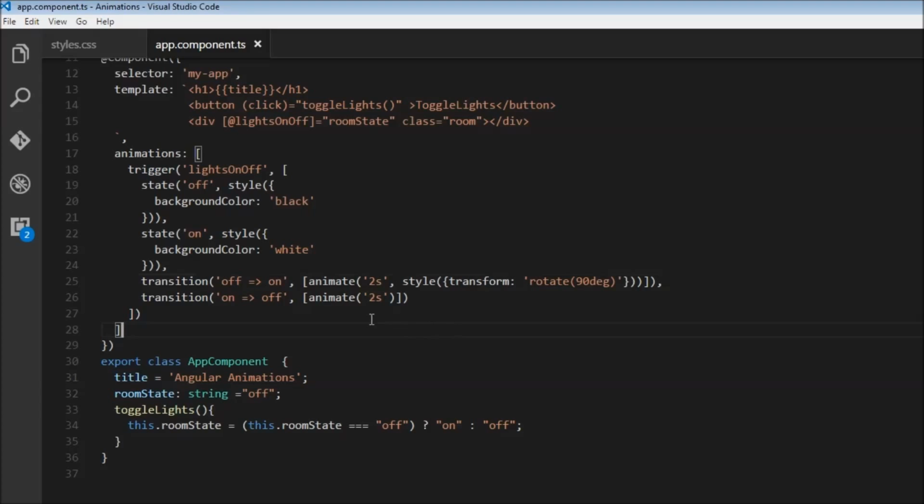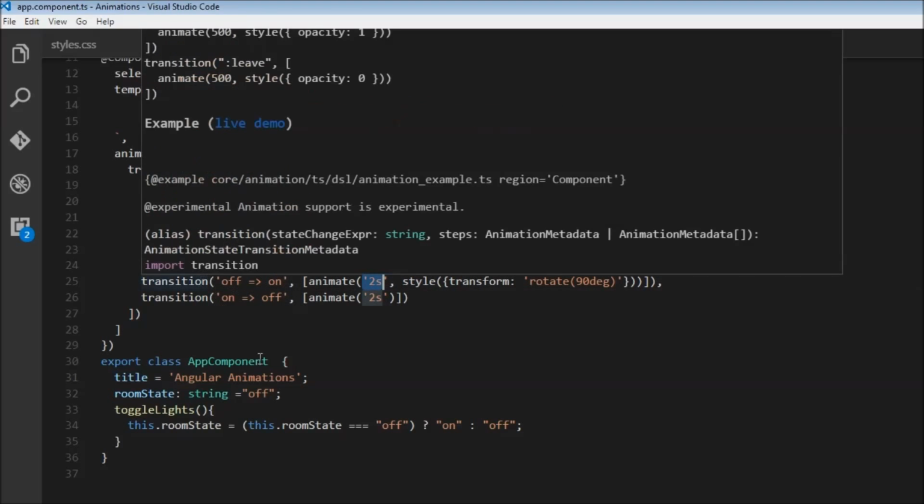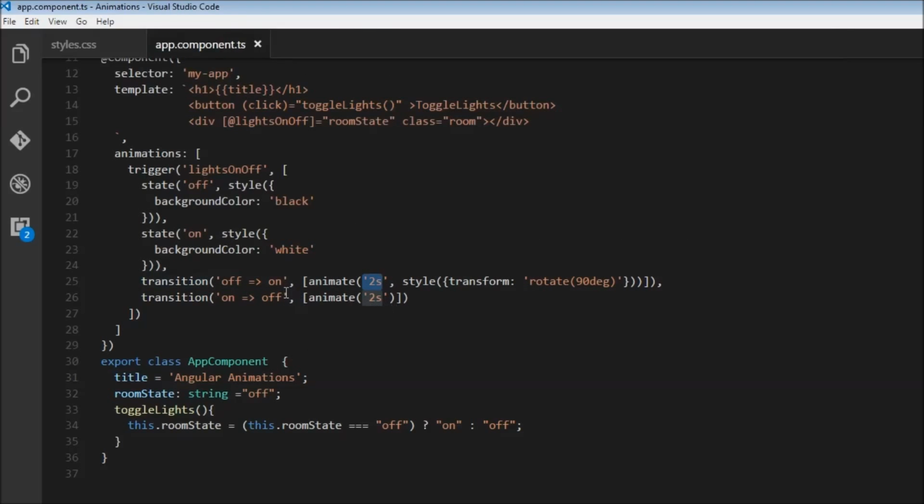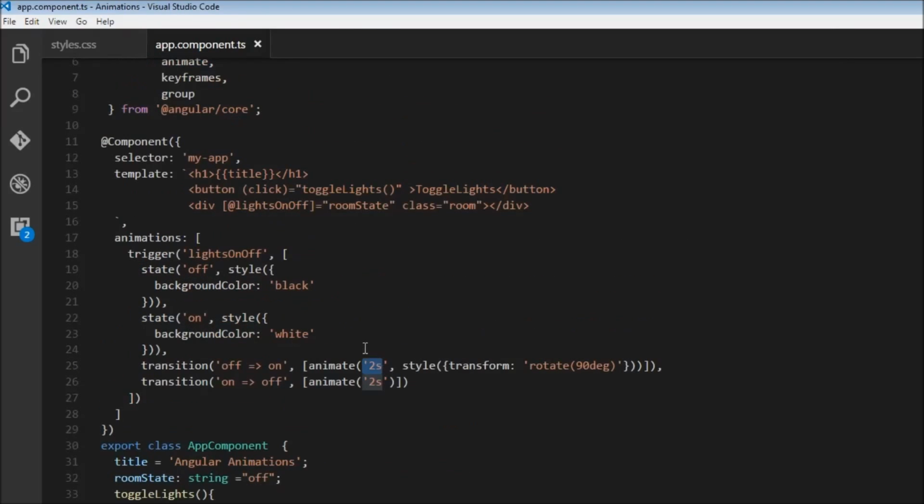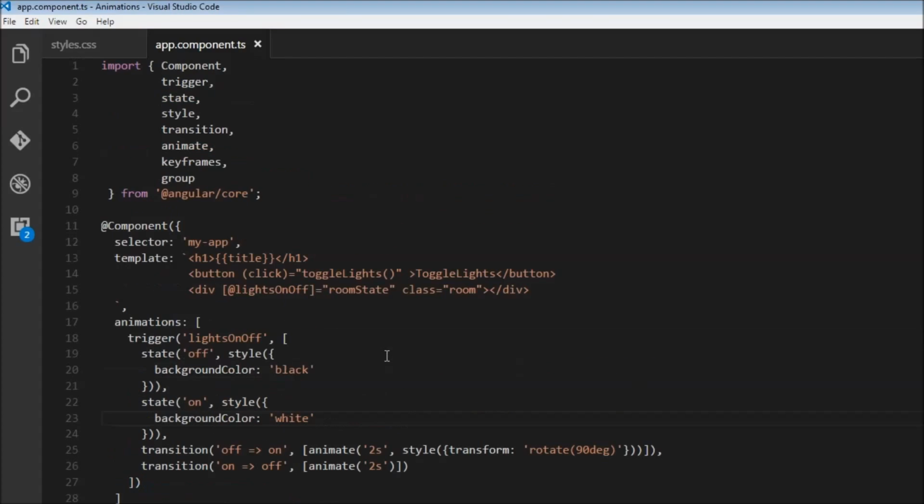So you might think that this is a pretty good animation, but what you have to keep in mind is that this style gets applied only during the 2 seconds of transition. At the end of 2 seconds, it is going to return back to its original position because for state on, the only style we have applied is background color white. We haven't applied transformation to the on state. So let me show you what I mean.